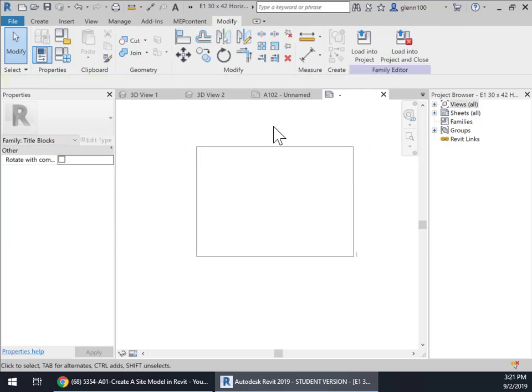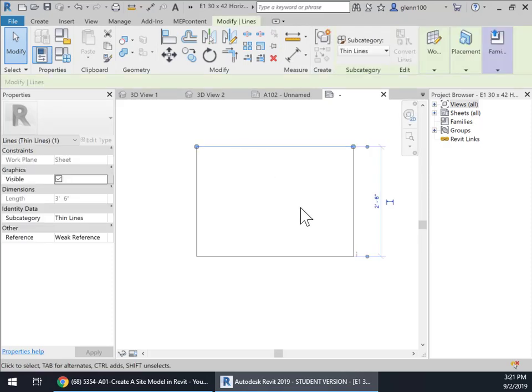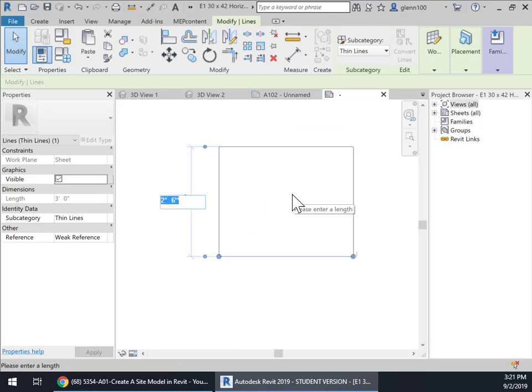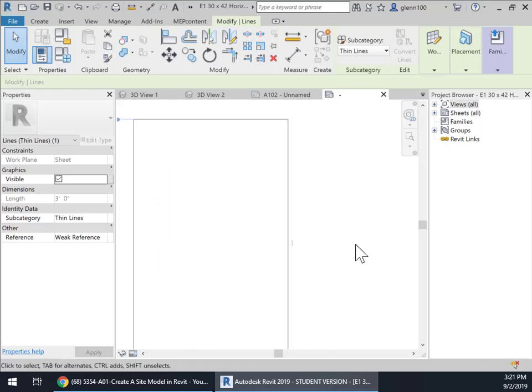All I really want is something that's 36 inches wide and 60 inches long. So let's set the width first. Right now it's 3 foot 6 inches. I don't want that. I want 3 feet, 36 inches. So I'm going to set that to 36 inches. And then this distance here, I want to be 5 feet, which is 60 inches. And so now I have my sheet.